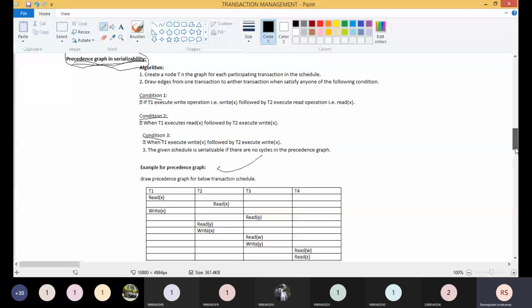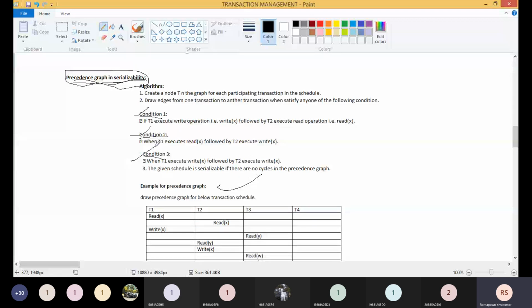First thing, create a node T in the graph for each participating transaction in the schedule. T1 node, T2 node, T3 node, and Tn node.